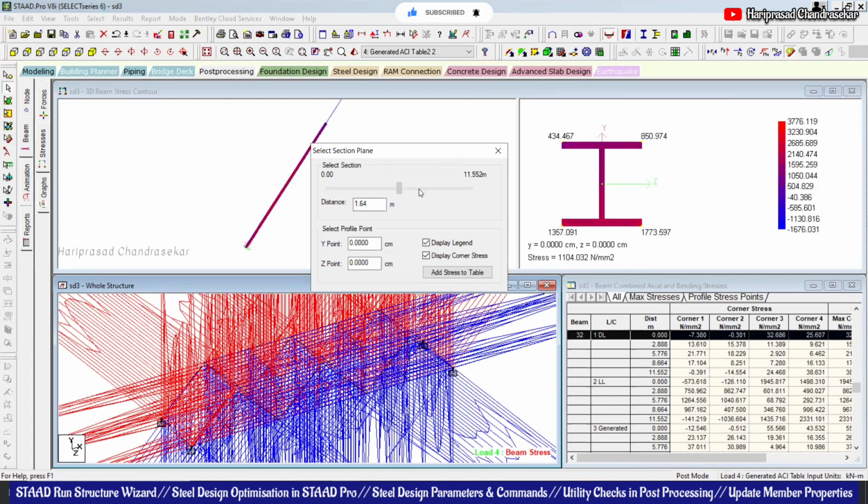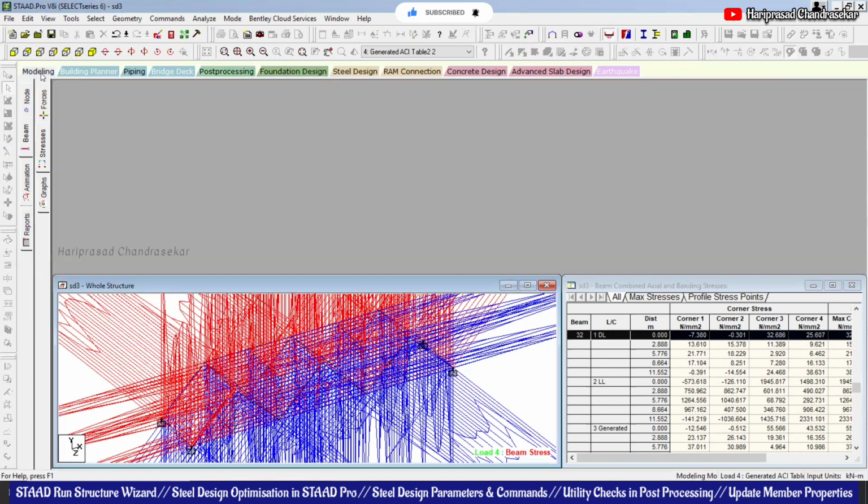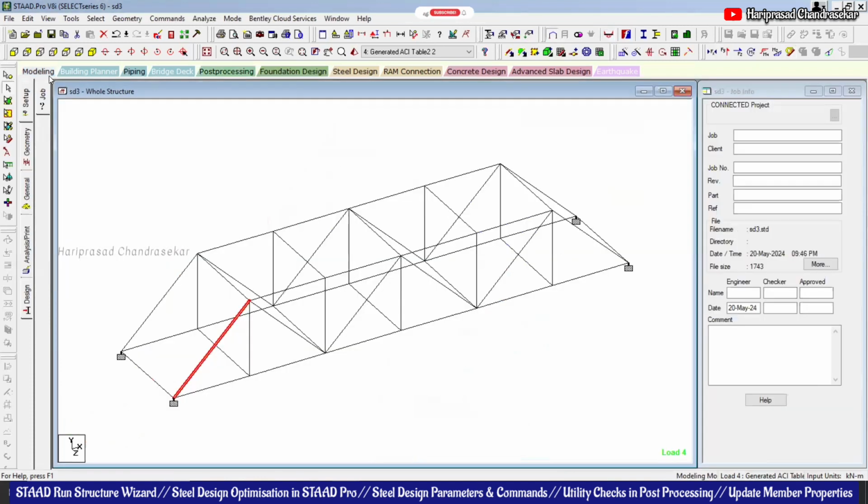You can also put some distance. See at 7.22 meter, these are all the values. These are the stresses, and you can also see the value here. See, it is starting from this much, and then the maximum is this number. So that red is having more stress on that particular point. Okay, I will go back to modeling. These are all the things before steel design post processing. But now what I'm going to do is go for design.